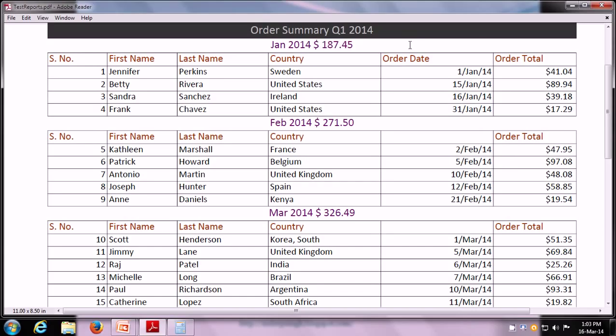Next thing we have to test is whether the grouping is correct. So this particular sample report is divided into a section for every month. So we have one section for January, another section for February, and so on. So in the section for January, we can test whether each of the order dates was in January or not. So we can test yes, this date is in January, 15th January is also in January, 16th January, yes, 31st January, yes. So this way we can test all the groupings are correct or not.